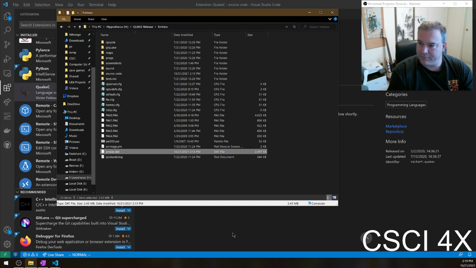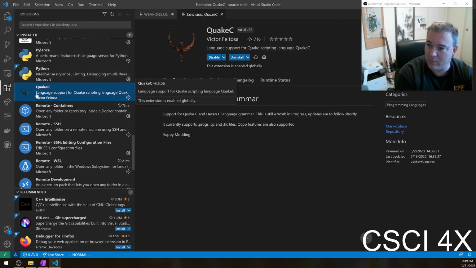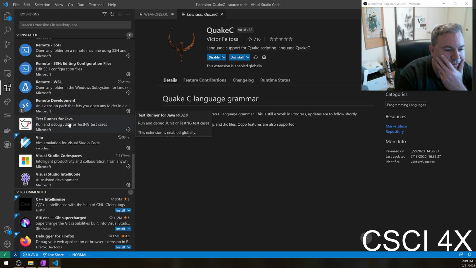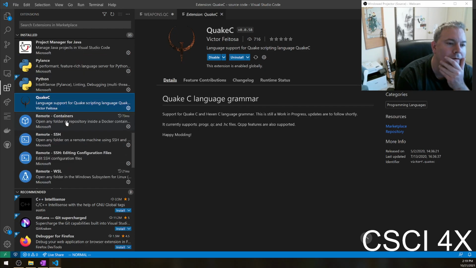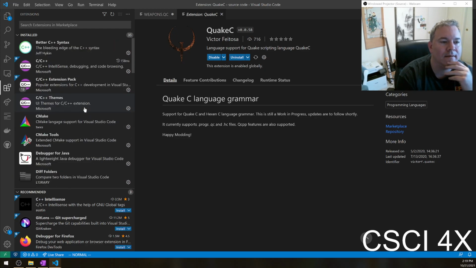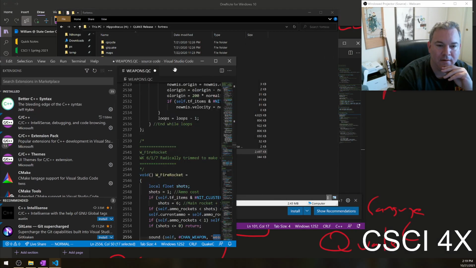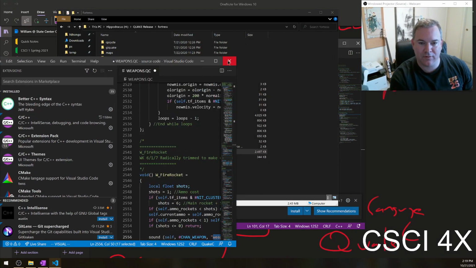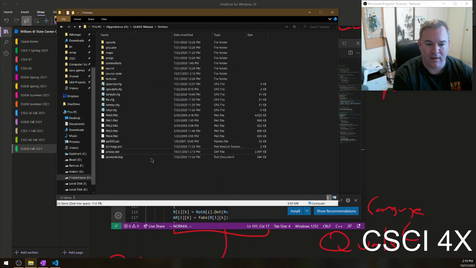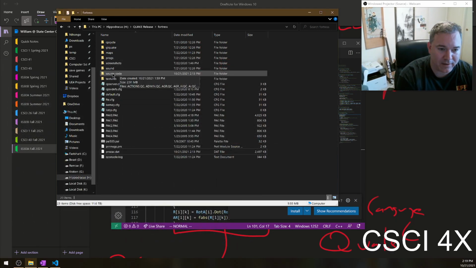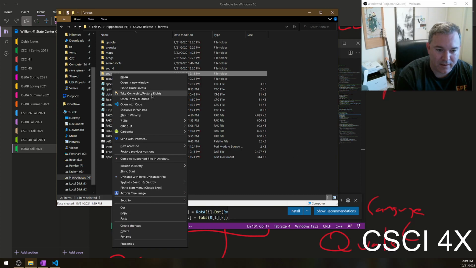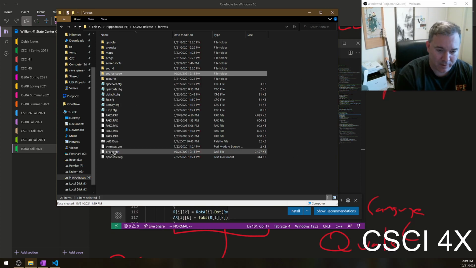Okay, so first step, install VS Code. Second step, install the extension for Quake C. Third step, let's undo this. Let's revert my changes, save, okay. And then the third step is you're gonna right-click on source code and open with code, like that.